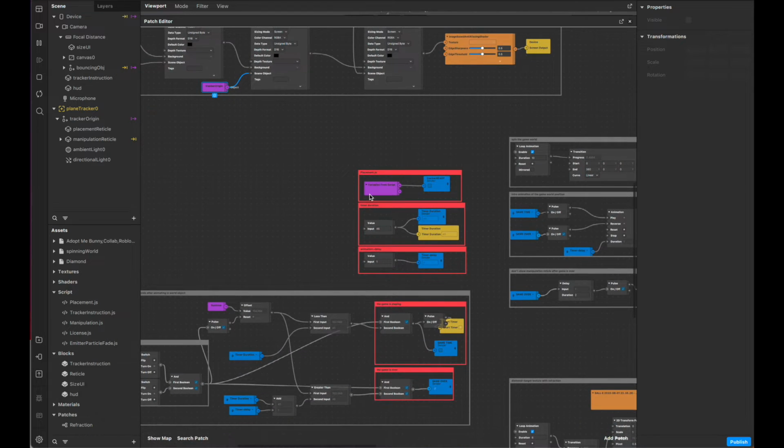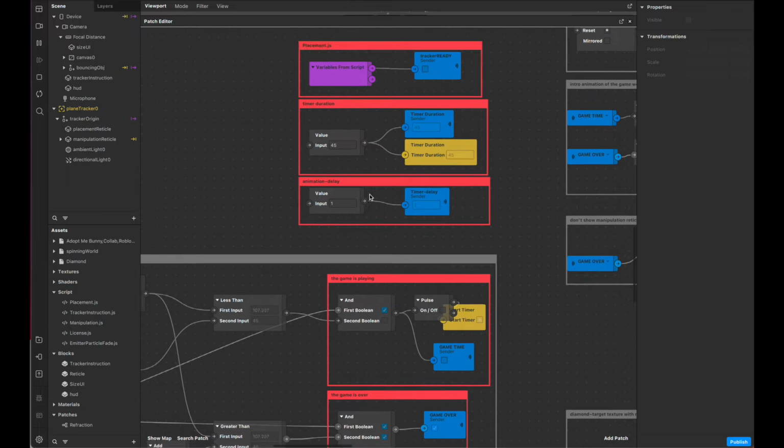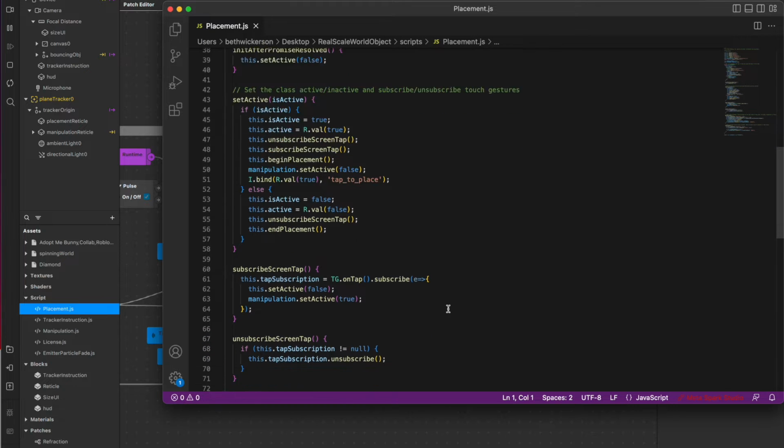These items marked in red, I like to call them variables. I'm used to working in script, and you create a variable to store a bit of data in one spot, so when you change it, it changes everywhere. Then I have those connected to these senders. So we have some variables from script already in here. This is from the placement script.